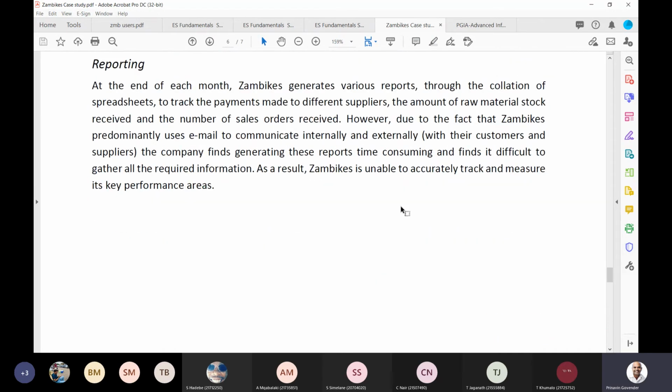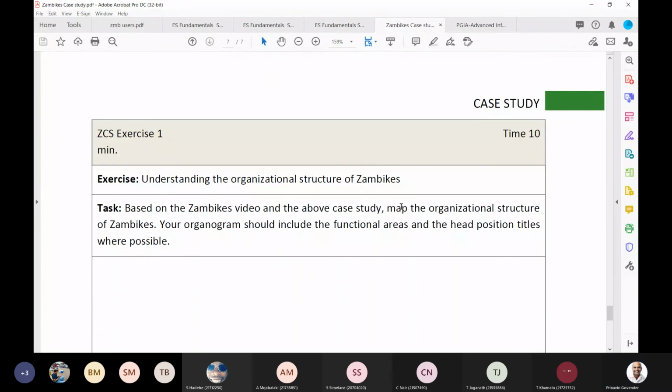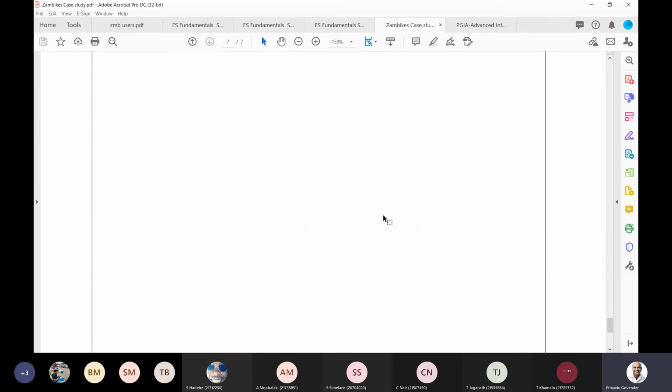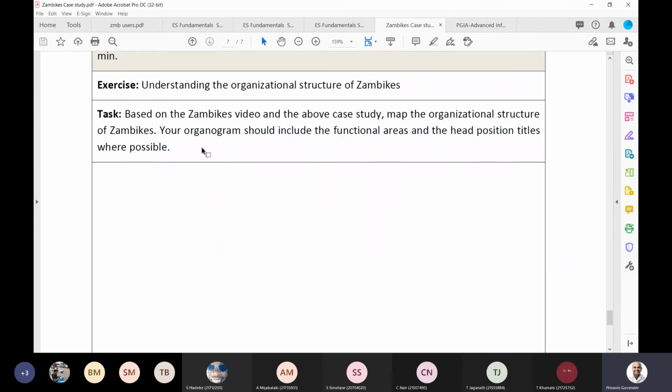All right, so there's the reporting out there, and understand the organizational structure of Zan Bikes. Based on the Zan Bikes video and the above case study, map the organizational structure of Zan Bikes. Here's a nice big word, organogram. It should include the functional areas and the head position titles where possible. So there's another exercise that you could do. What's an organizational structure? What's an organogram? And what are the functional areas in the Zan Bikes business model?